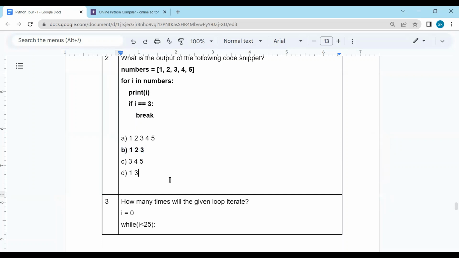This is because the code is using a for loop to iterate through the values in the list numbers. Inside the loop, each value i is printed using the print(i) statement. Then, there is an if statement that checks whether i is equal to 3. If it is, then the break statement is executed, which immediately exits the loop. Therefore, the loop will print the values 1, 2, and 3, and then exit before printing the remaining values in the list.